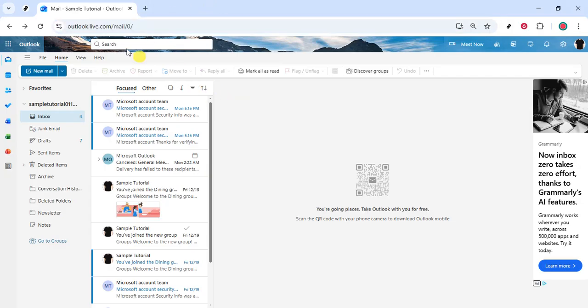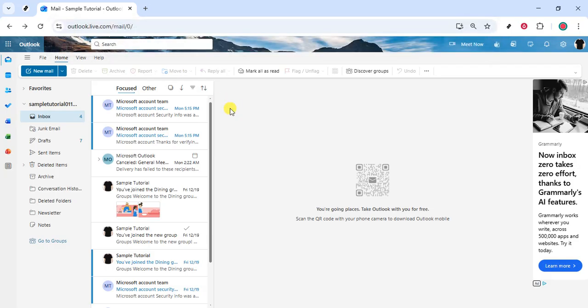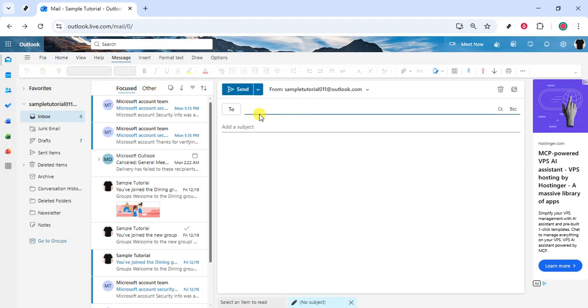Start by going to outlook.live.com in your web browser. If you're not already in your mailbox, choose Mail so you're looking at your inbox and folders. Next, begin a new message by selecting New Mail. This opens the Compose window on the right or in a new pane, depending on your layout.